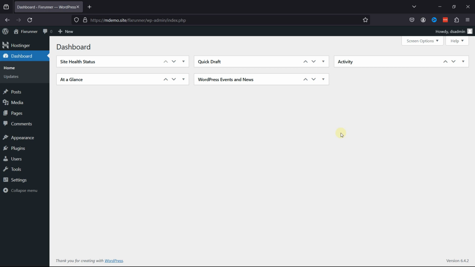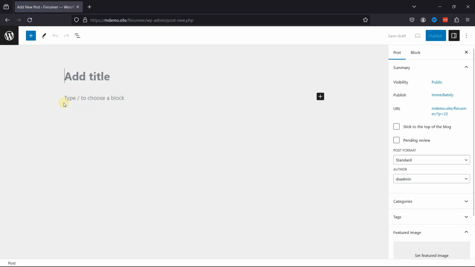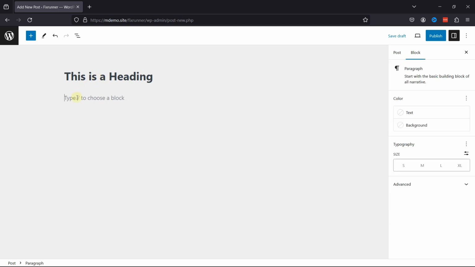So, let's log into the WordPress dashboard. We'll hover over Posts, and we'll click on Add a new post. I'm creating a new post to explain it to you better. Let's enter the heading and the paragraph sentence over here. This is the paragraph block.